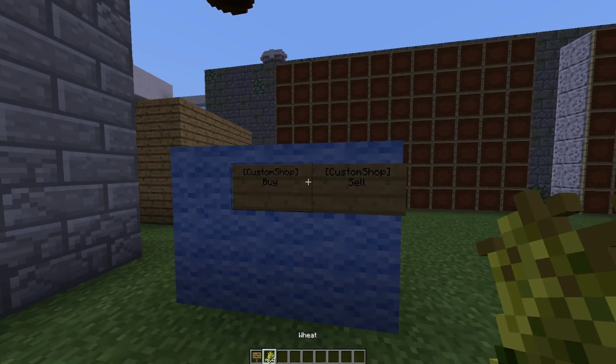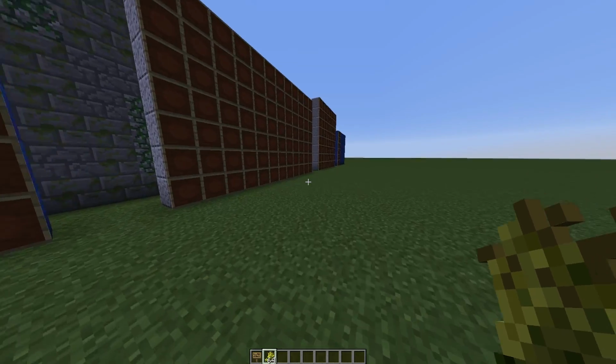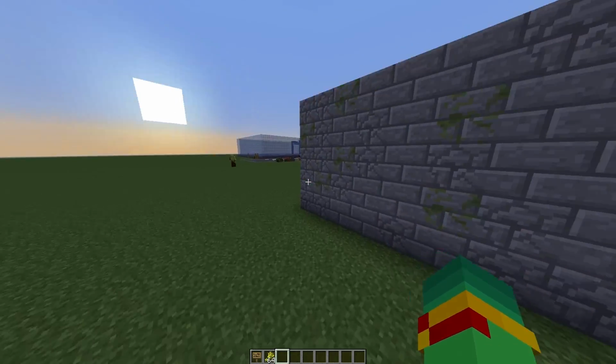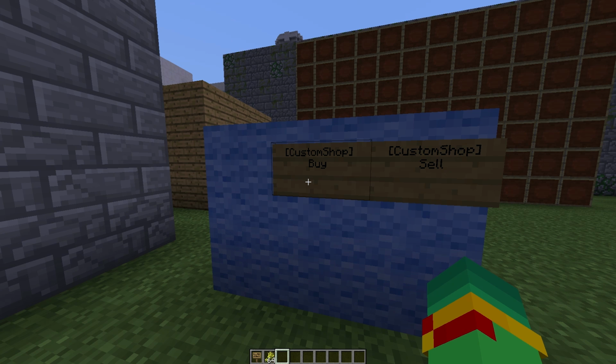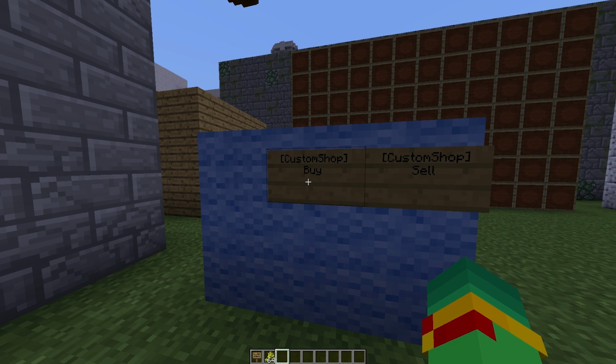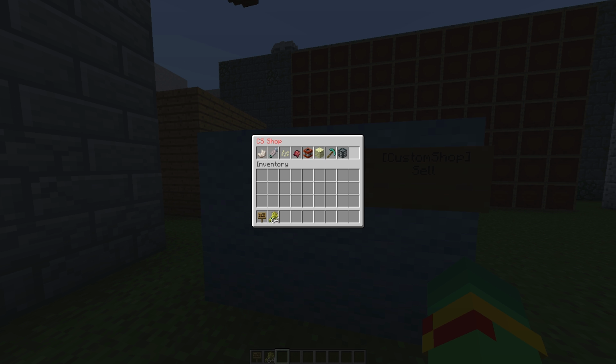Today it's on Custom Shop. So this is a fantastic plugin that you can download for free off of Spigot. So what does it do? Well, as the name would suggest, you can create your own shop. So by default, if we click this sign here, you can see there is a lovely GUI shop.